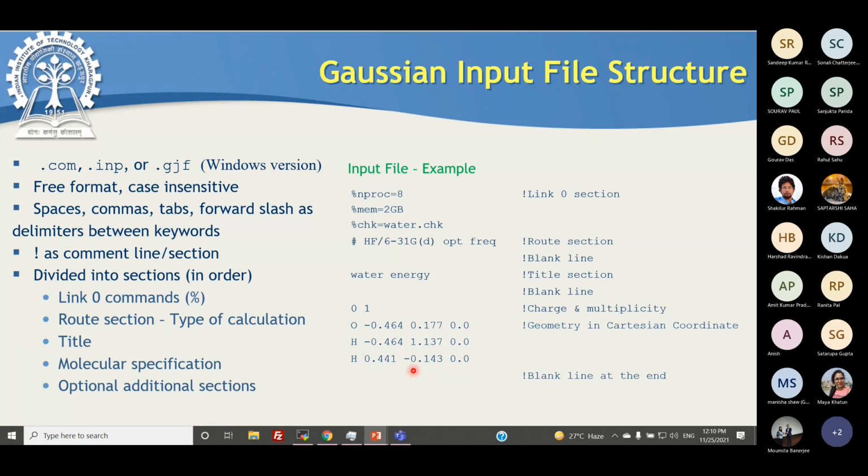Okay, now I'm just going to show one different type of geometry specification, which is generally called Z matrix, which is in internal coordinates. That way you can also give your geometry. So what is a Z matrix? In a Z matrix you can specify a maximum of 3 pieces of information for each atom. So for the first atom you do not need to specify anything.